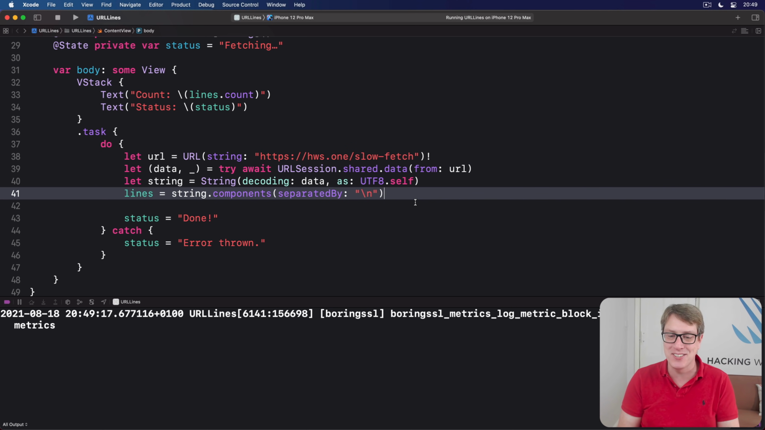Anyway, that was a quick post, a quick update, really, to express my appreciation for this new API. URL lines is just beautiful. It's a small change in the grand scheme of things, but I just love its simplicity. I really look forward to seeing how it's used in real projects once iOS 15 ships.